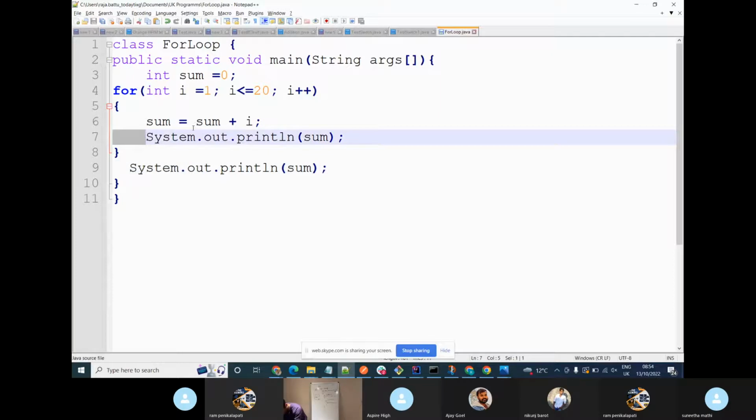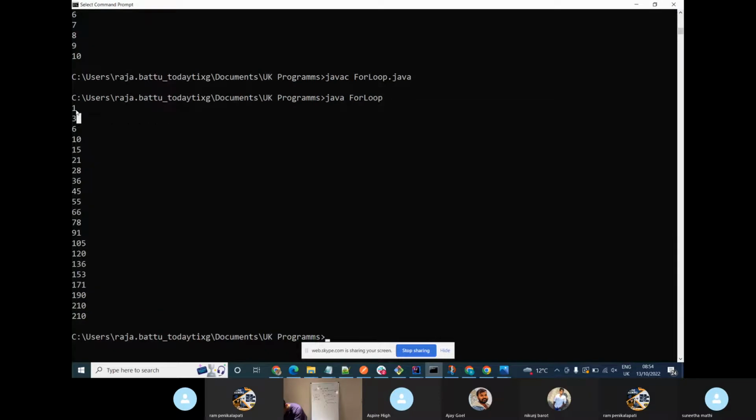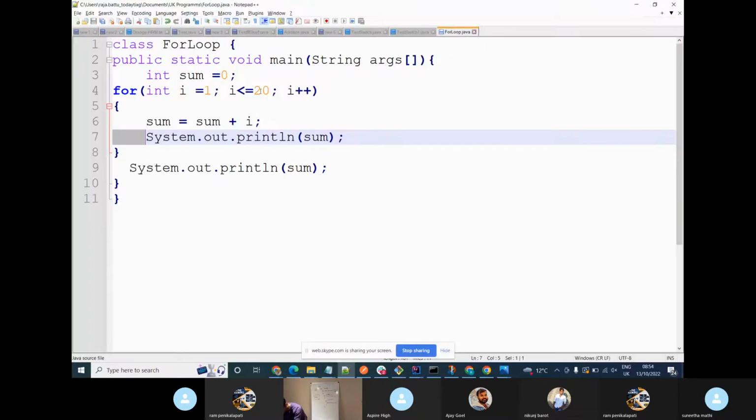Okay. So after every loop, what is the sum value? 1, 3, 6, 10, 15, 21, 28, 36, and so on until 210. After 210, the I value will be 20. Then it will go here and check whether the value 21 is less than or equal to 20. No. So then it will come out of the loop. Then it will print the total sum of the 20 numbers. Then it will exit.